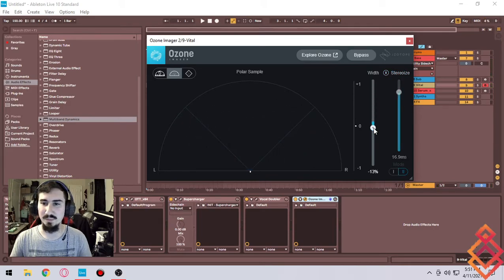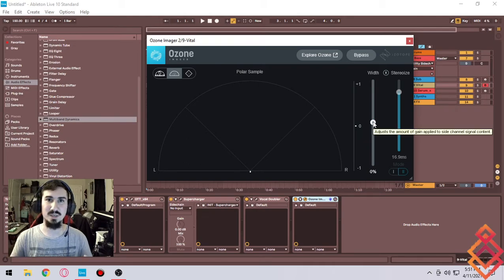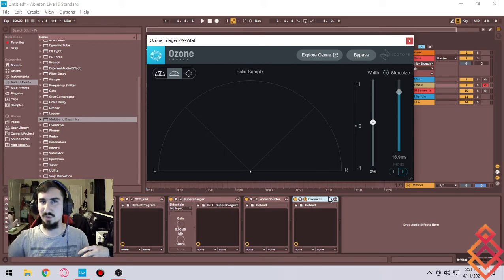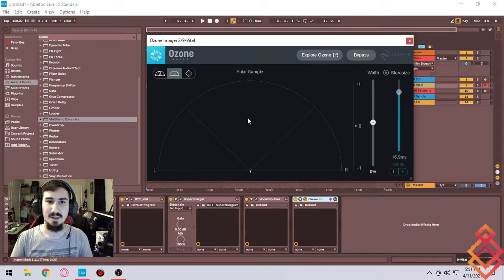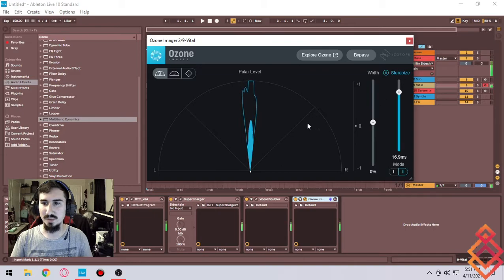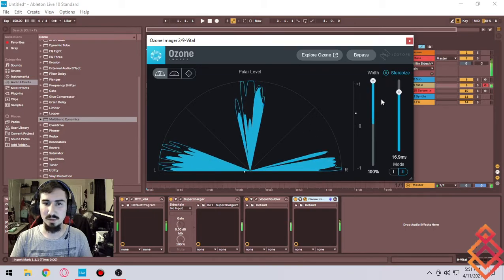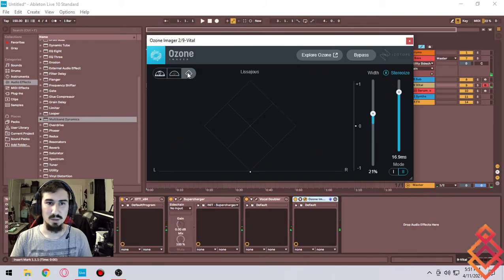So very simple plugin. It's kind of like utility, but it's only about width. It's not about volume. There's no volume control on this. So if you are using this to actually widen something, I would have some volume control after that because it may sound a little bit louder after that. It's got a few modes here that you can mess with. Yep, and it's just different visualizers.